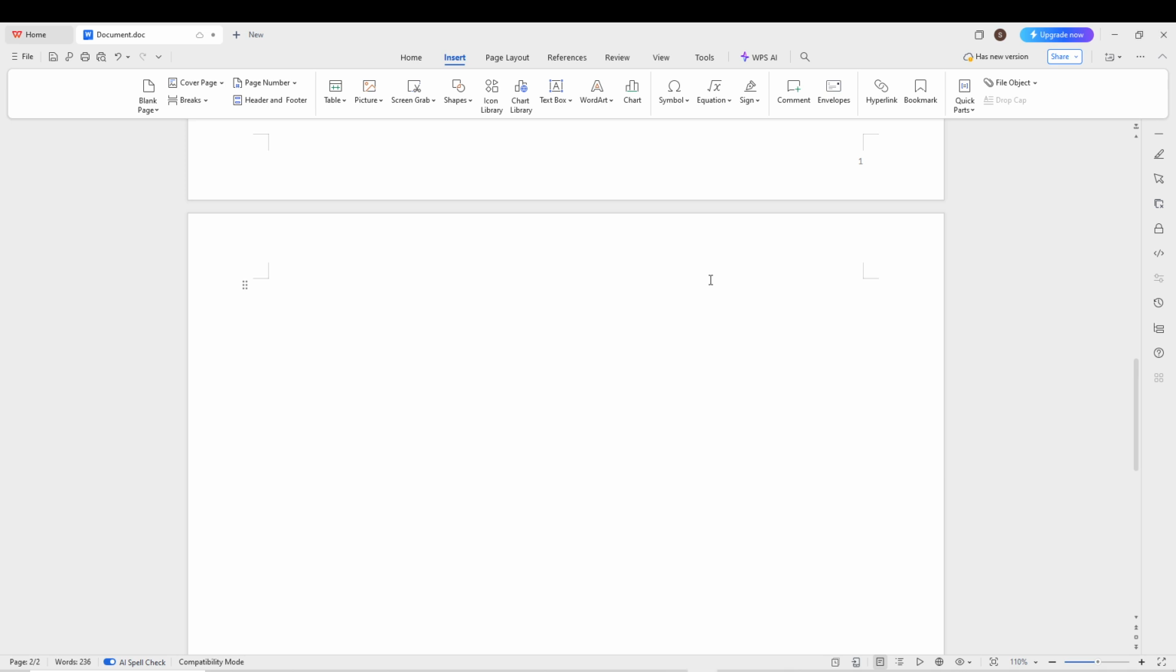In today's video, I'm going to teach you how to rotate text in WPS Office. Rotating text can add a creative and professional touch to your documents, helping you highlight important information or create visually appealing layouts. WPS Office provides a straightforward way to rotate text freely anywhere in your document, giving you full control over its orientation and style.